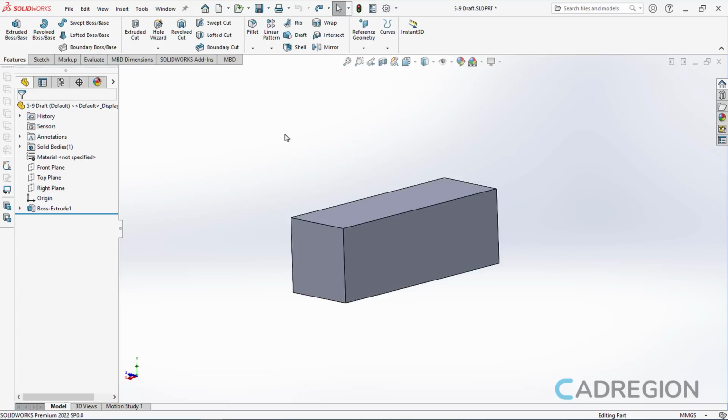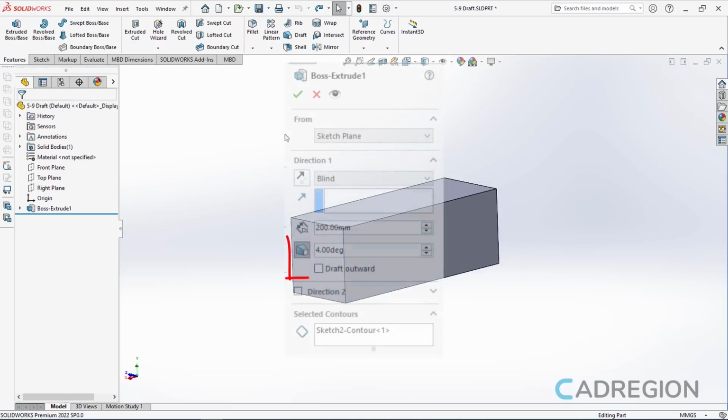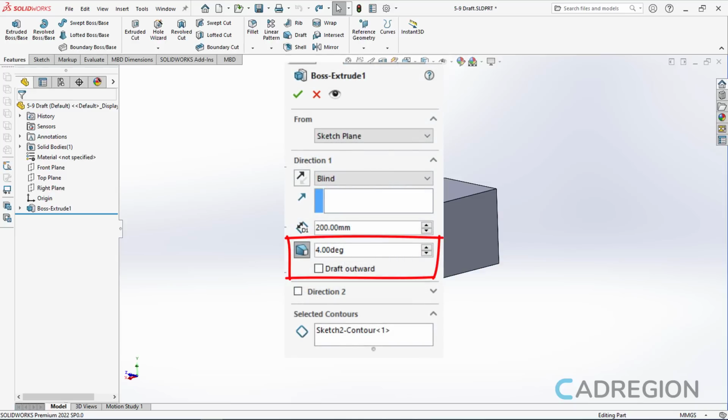At this point, I should mention that the draft option can be activated through many extrusion tools like the extruded boss base or the extruded cut from the Property Manager palette. However, if you activate the draft option while you are creating an extrusion, you cannot select which sides will be tapered.